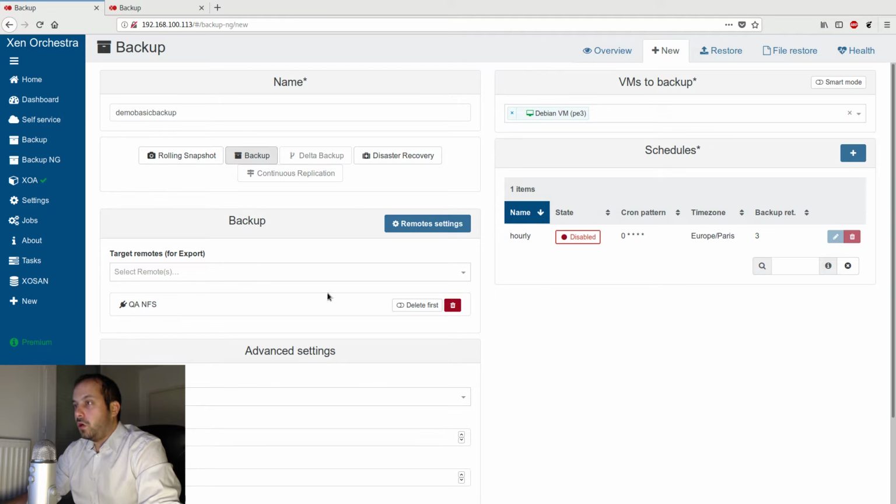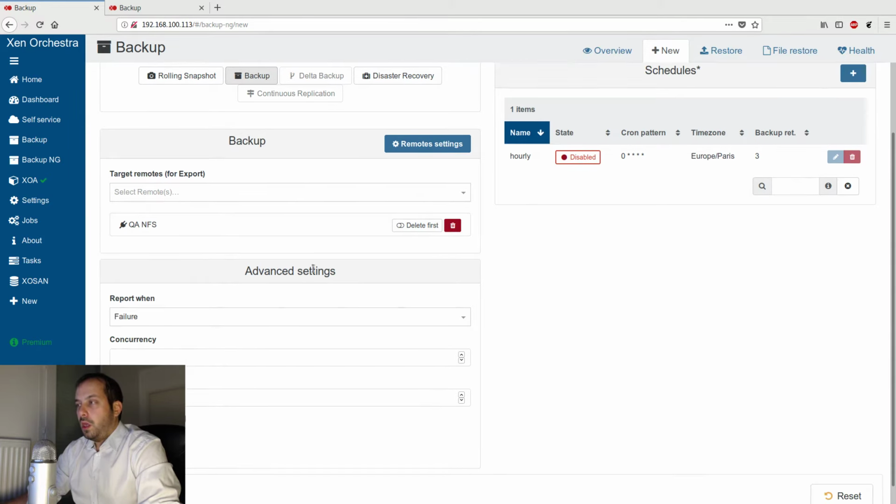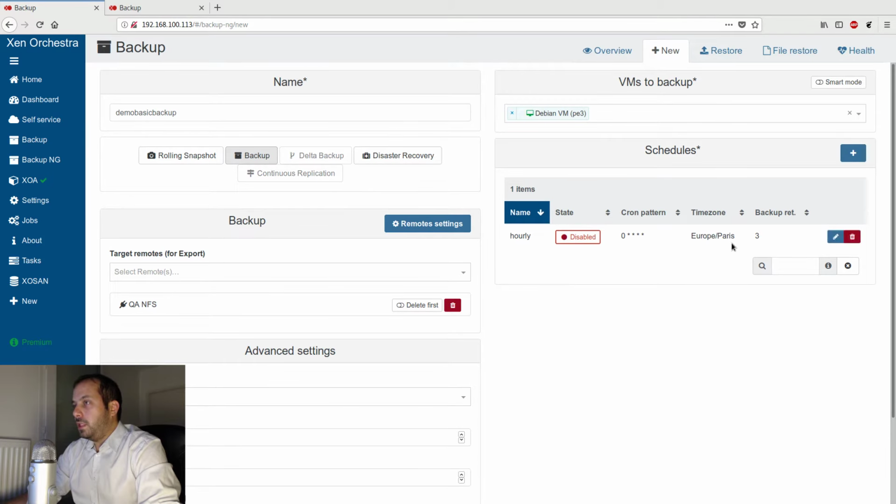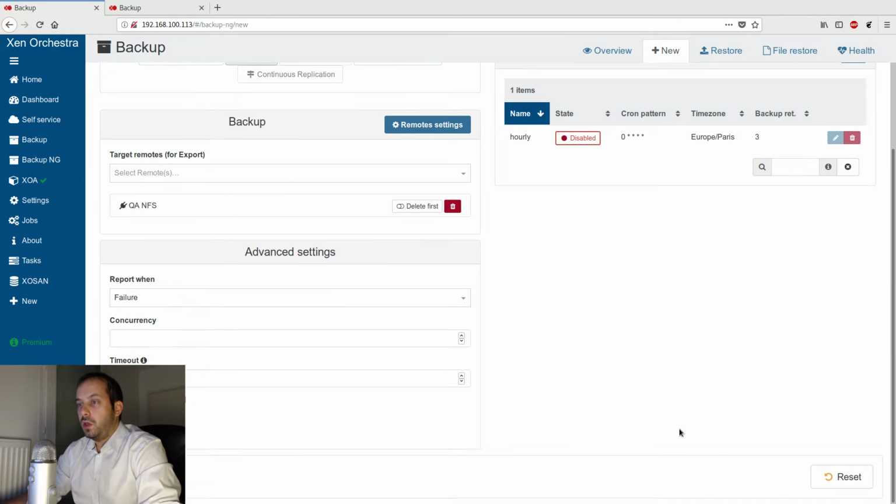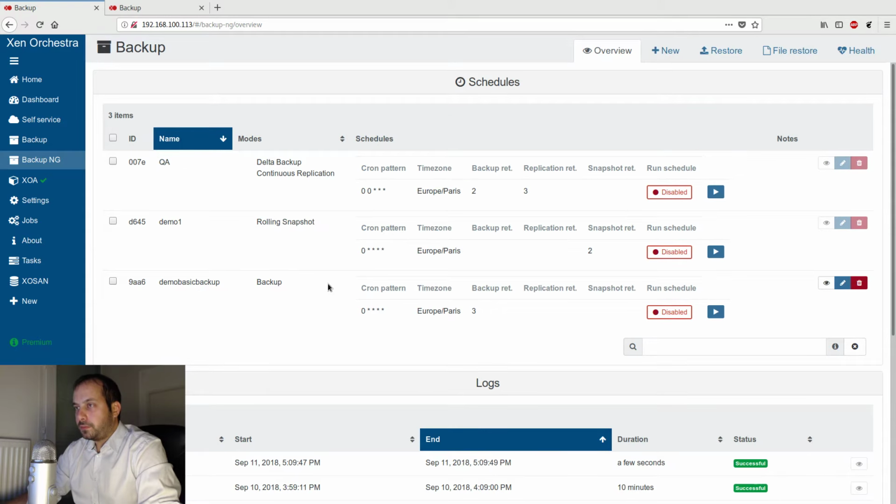So even if I lose my XenServer or XCP-ng hosts, I will be able to restore the VM completely on any host that I want to. So this is very resilient. Okay, so I've made a schedule, I've got a name, I've got a VM to back up, I've got a remote, and let's click on create. As you can see here, I've got the demo basic backup job, which is ready, and I can start it anytime. So I will start it now.